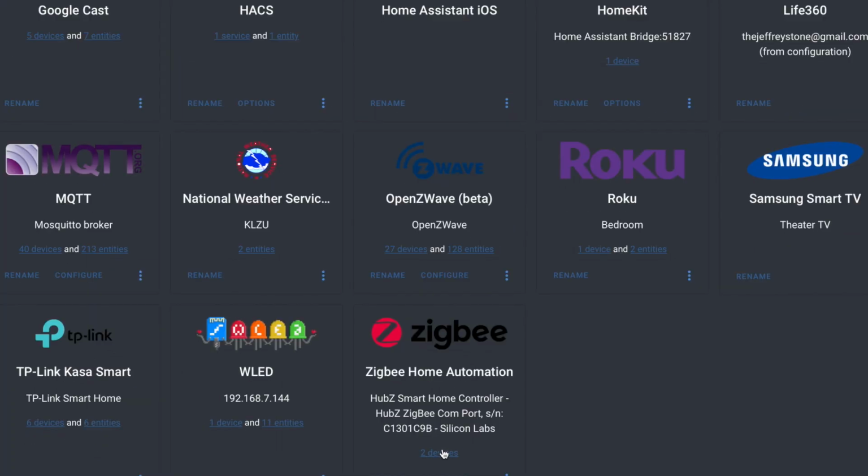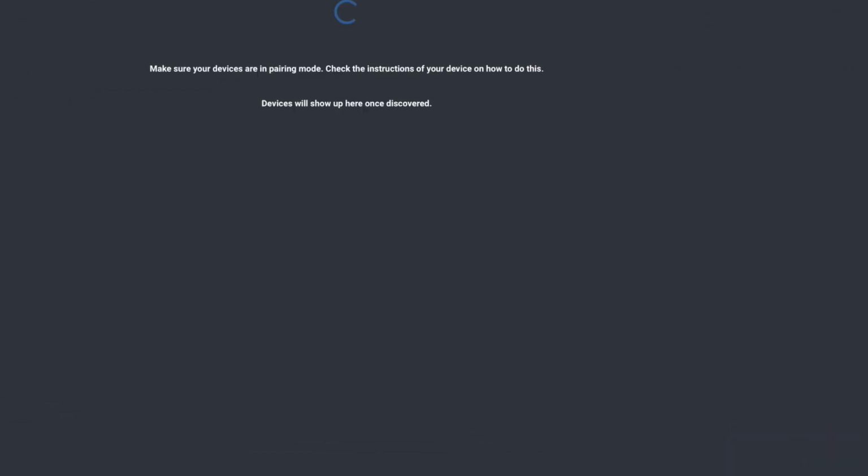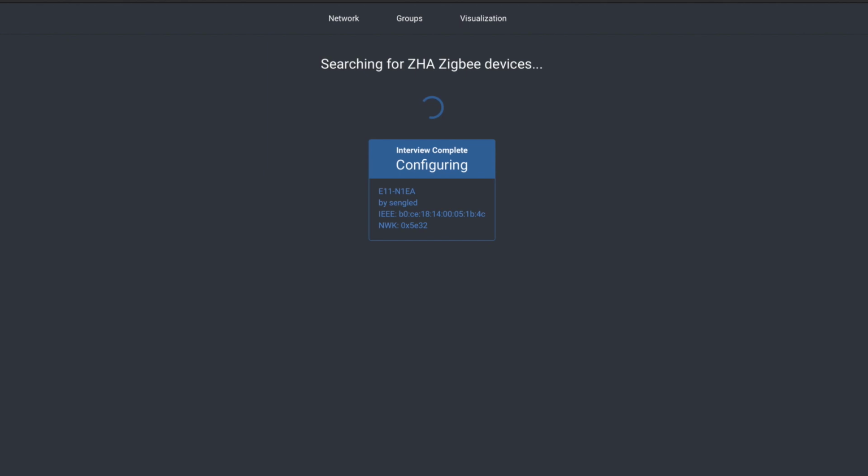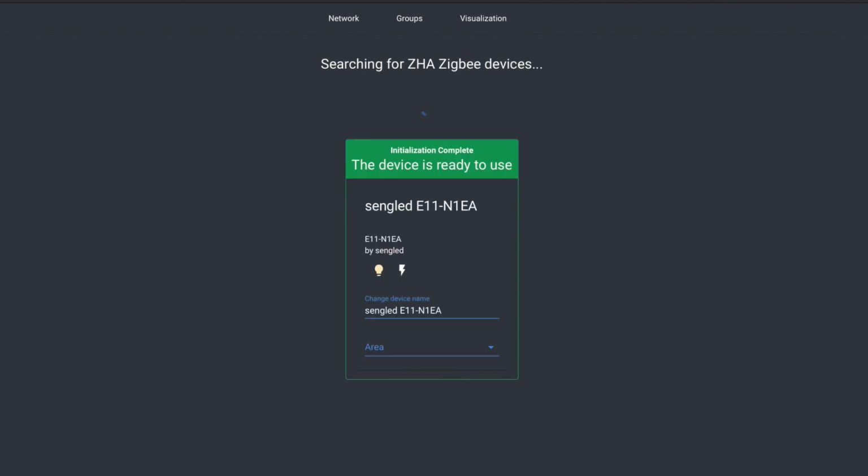Click on the devices link, then click add device to put the coordinator into pairing mode. Then put your devices into pairing mode. As they show up, I change the name and the area. Rinse and repeat until all your devices are done.